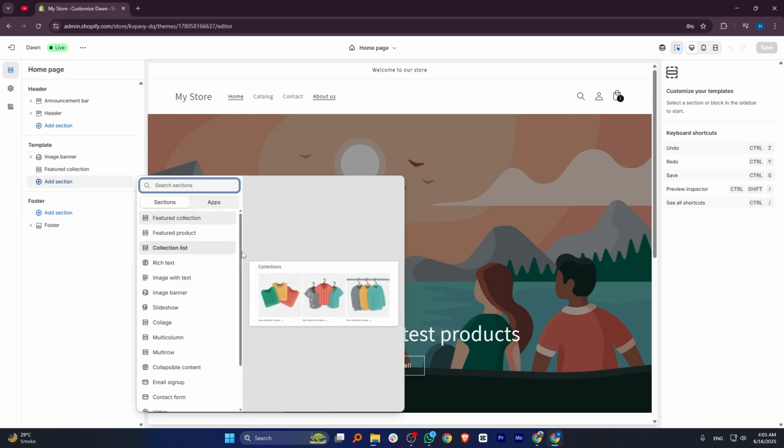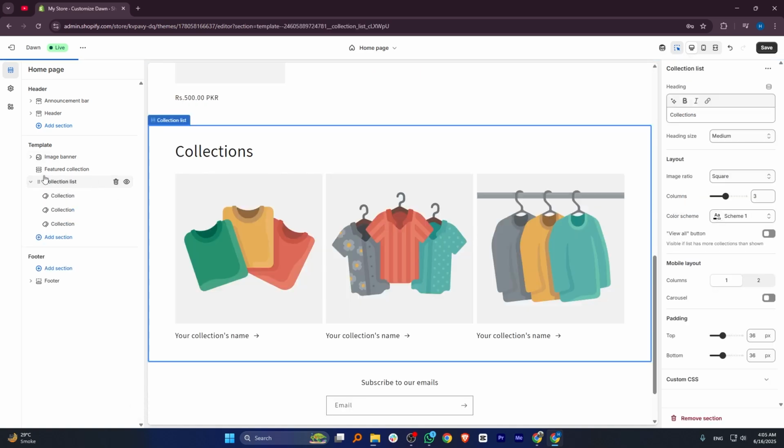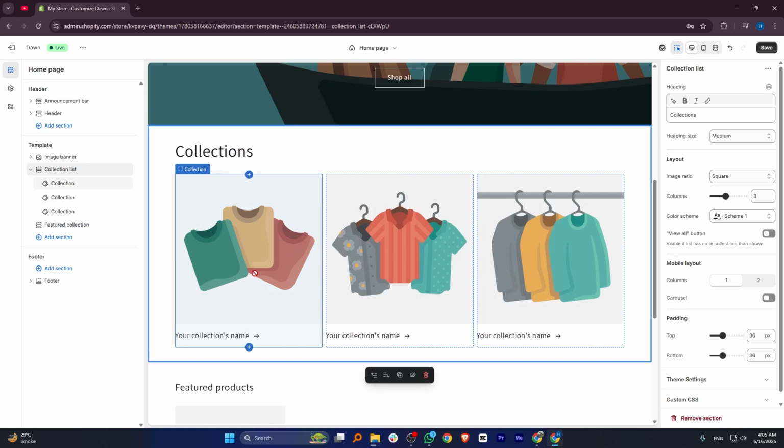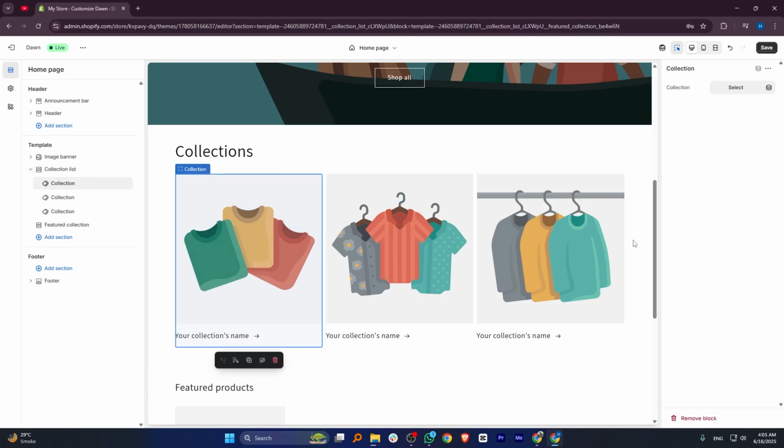From the list, choose Collection List. This will let you display multiple collections on your home page or any other page. Now, on the right side, under the Collection section, click on Select. Then, click on Create Collection to make a new one.